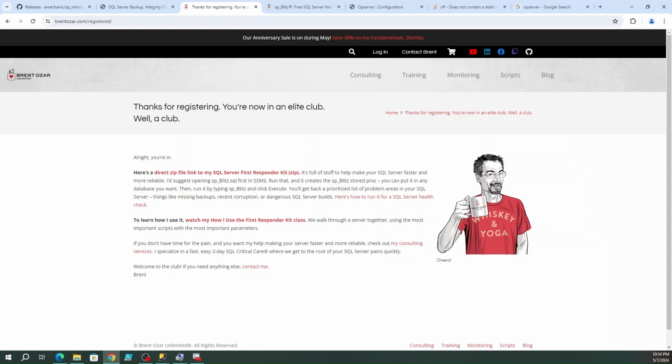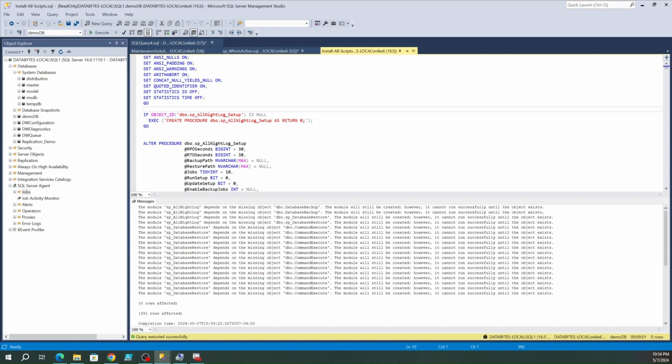you can go ahead and run this, and it runs a bunch of different ones. This is actually called Install All Scripts. It's got sp_AllNightLog. So some of these are actually for logging all the time. These are more important, probably right before your engagement, especially if you're a performance tuner. You might want to log all the issues. Then you've also got your database restores.